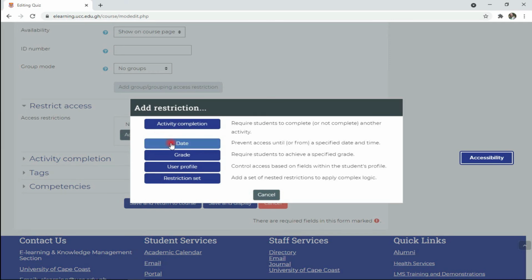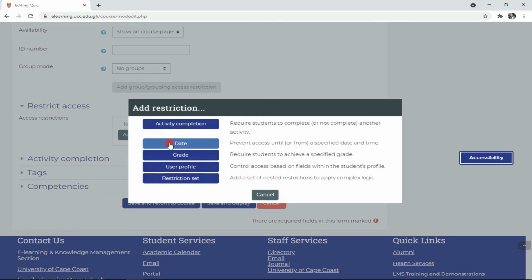The date option can also be used to prevent access until, or from, a specified date and time. Next, the grade, when set, will require students to achieve a specified grade before they will be allowed to take this quiz. With the user profile also, it controls access based on fields within the student's profile. And finally, the restriction set adds a set of nested restrictions to apply complex logic.